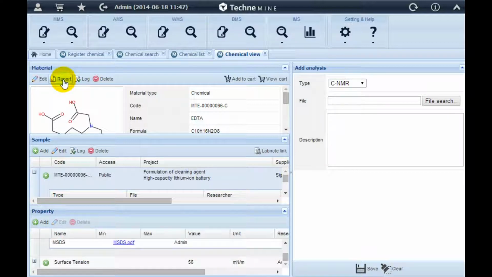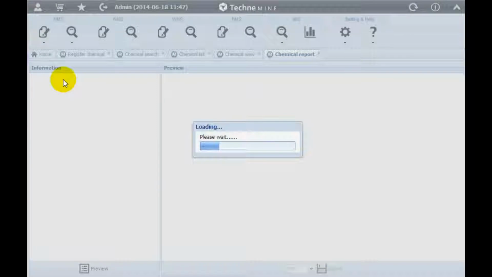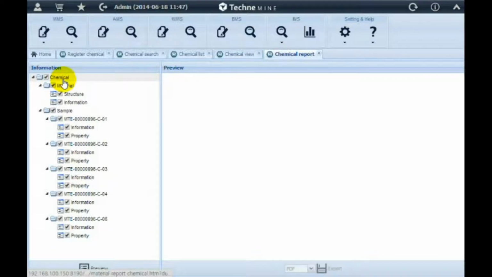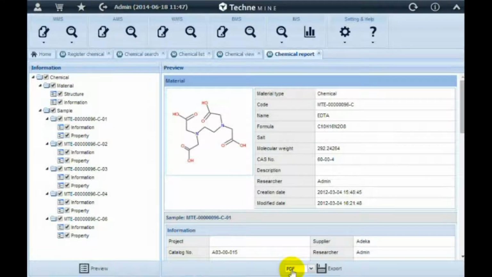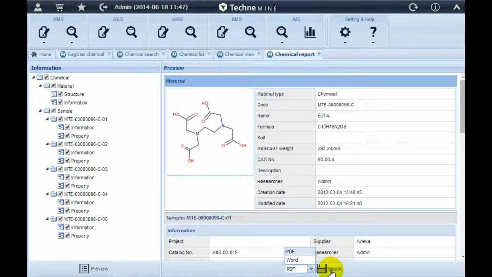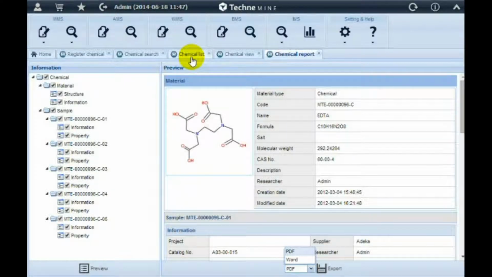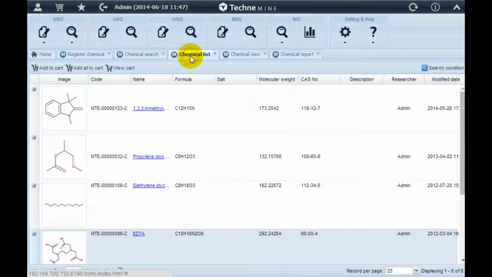The Report menu creates reporting sheets of material information. As you click the Report button in the Material panel, the Chemical Report window is opened. In the Information panel, select items you want to put in the report and then click the Preview button. After checking the contents in the report, select a file format to save and then click the Export button. Likewise, you can add specific materials or samples to a cart, create various types of reports, and export to an Excel file.